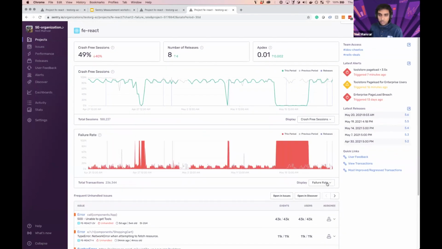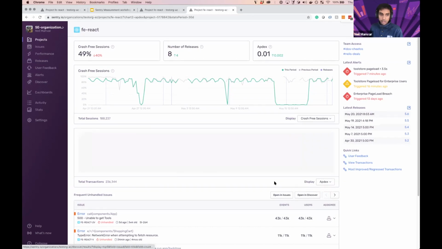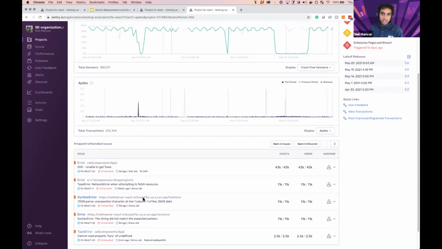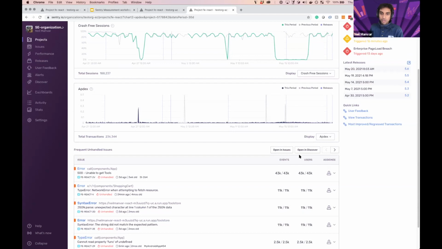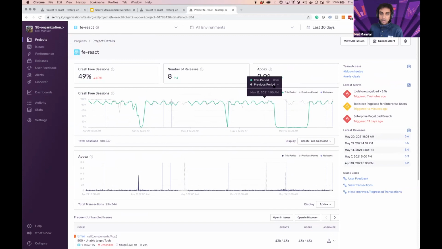So I could just switch it to failure rate, see exactly blatantly what's going wrong there, and then number of errors, sessions, etc. Let's go ahead, go to Apdex, and underneath that, what is Sentry's bread and butter, the context, the issues, and what we see here are unhandled issues that were part of this time period. We can go to issues directly or open those in Discover, but I'm going to concentrate on this here, and let's go through 2 use cases.